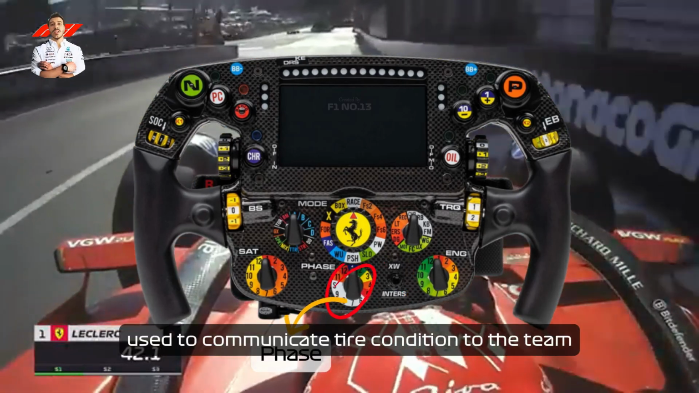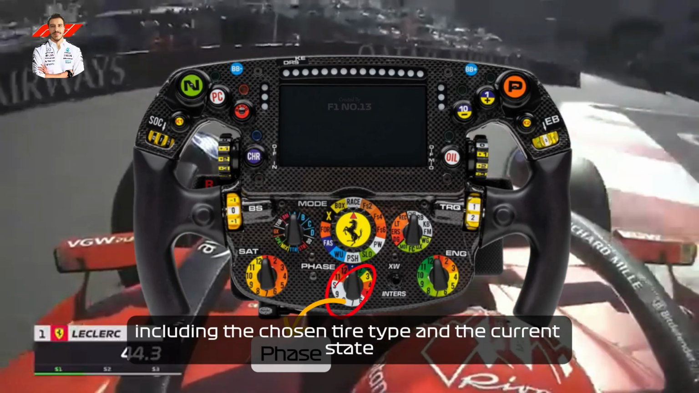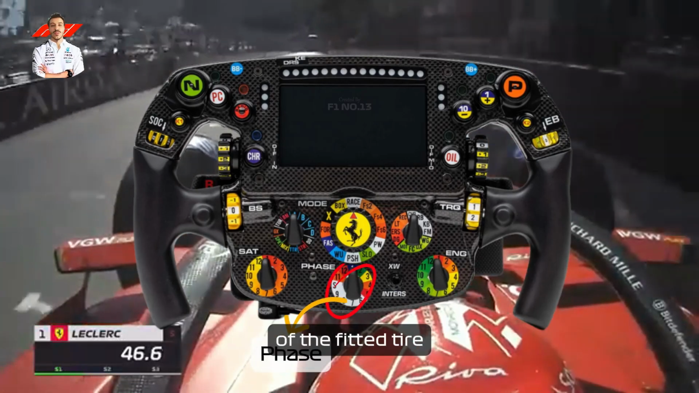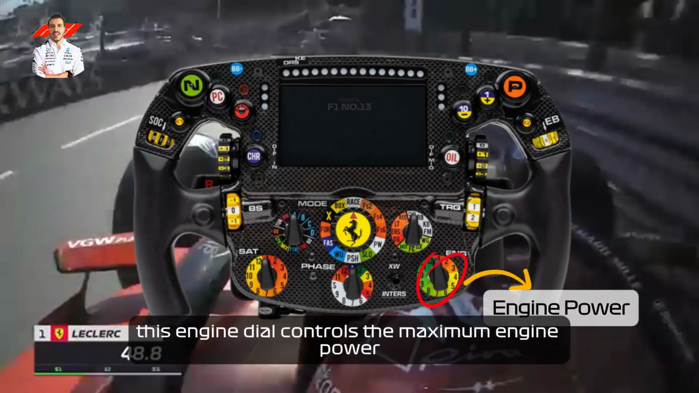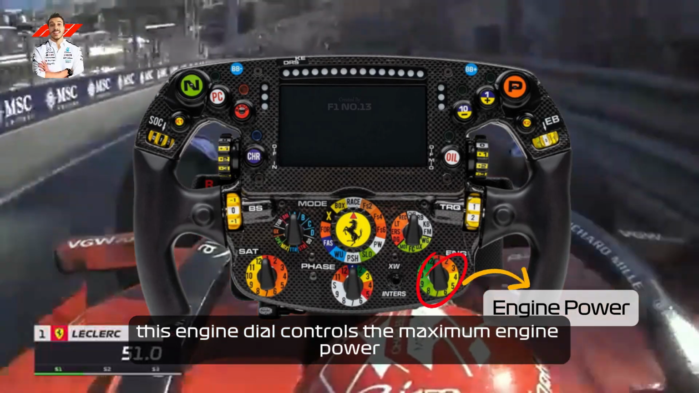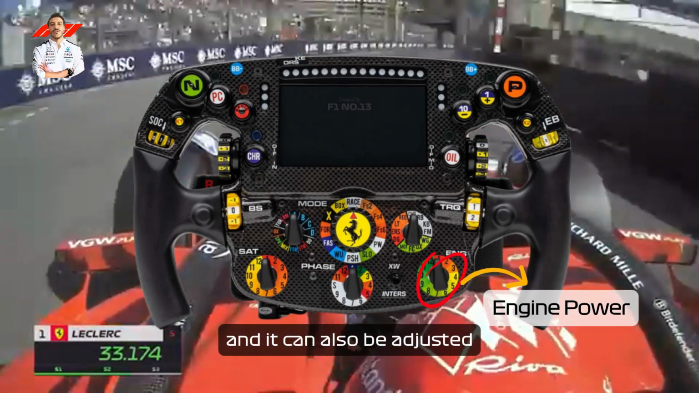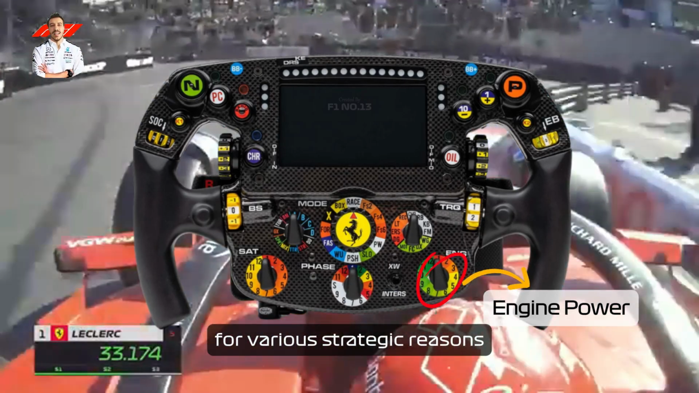Phase, used to communicate tire condition to the team, including the chosen tire type and the current state of the fitted tire. Engine power. This engine dial controls the maximum engine power depending on race conditions, and it can also be adjusted for various strategic reasons.